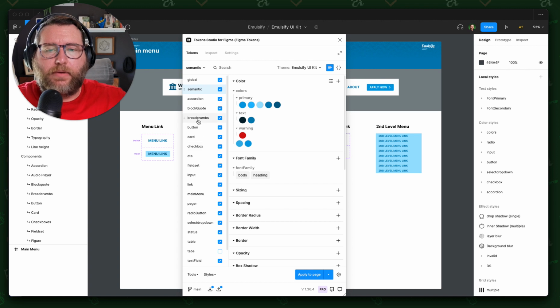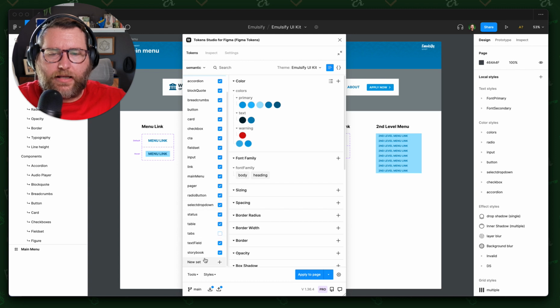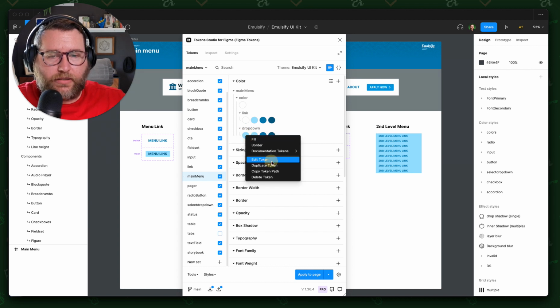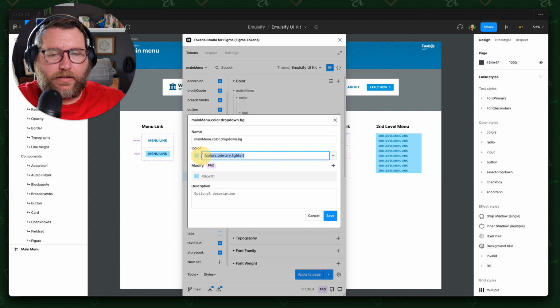So for instance, if we were to go to, let's see, I'm going to pick a good one here, or at least I'm going to try. I'm going to pick main menu. So here in main menu, we have a selection of colors. The drop down color, this background that's here, we're defining it as a token. And inside of the token, let's go ahead and edit this, we are actually referencing the semantic token. There are curly brackets here, and using curly brackets allows us to reference other colors or other design tokens. So what we're telling it is that we want colors primary lighter to be the background color for this.